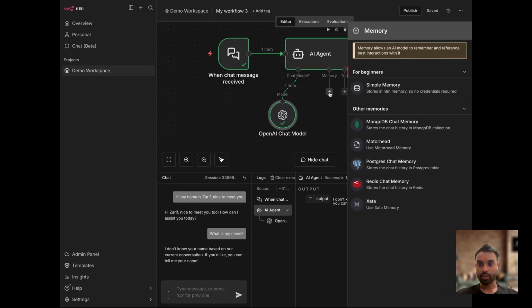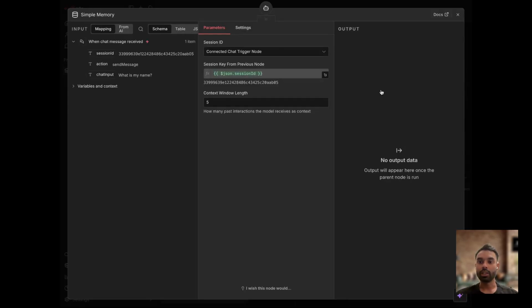So what we're gonna do here is select the plus sign, and there's a couple of ways to add in memory. You can go MongoDB, Postgres, etc., and we can have this super professional. But for today's purposes, you can also just use simple memory, and this will work for smaller use cases.